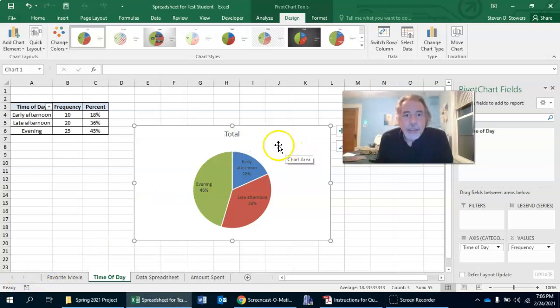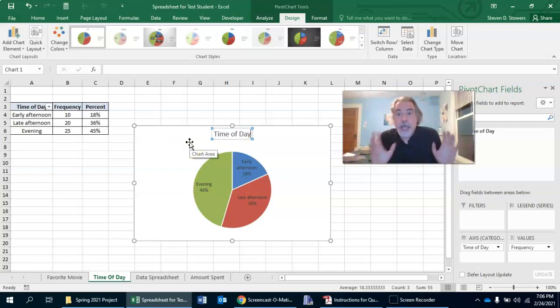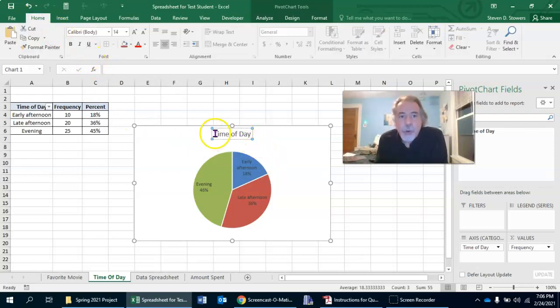So I'm going to change the title of the chart to tell what it represents. So I clicked on the word total, and now I'm going to go in and delete the word total and instead type the words time of day. You can capitalize all three words, or you can capitalize just time and day. And I want them to be bold-faced. And I'm going to go ahead and change the font size to 11.